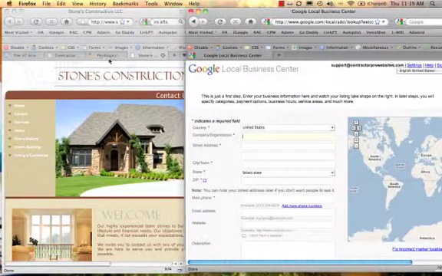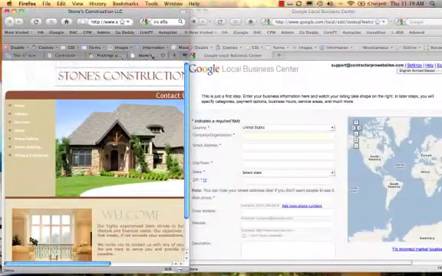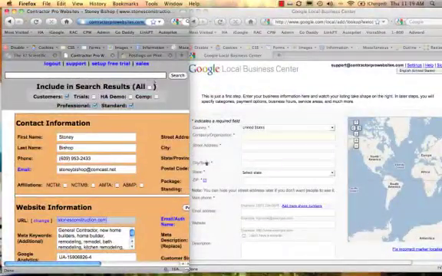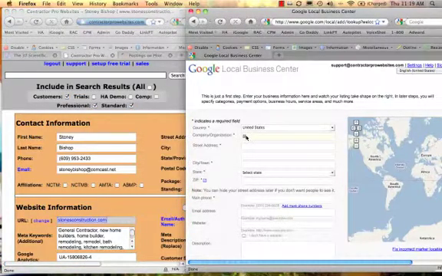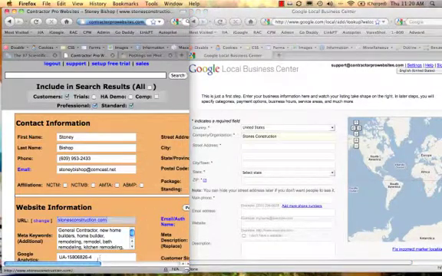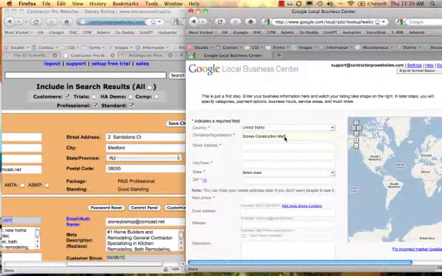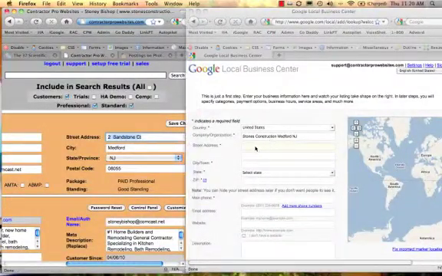And for the purposes of optimizing this for Google, or for the Google Local, what we're going to do is put the city name that they're in. Stones Construction. And then we're going to go ahead and put the city that they're in, which is over here. And then we put in the street address, and I'd prefer it if you just copy and paste these. That way we don't have any typos.